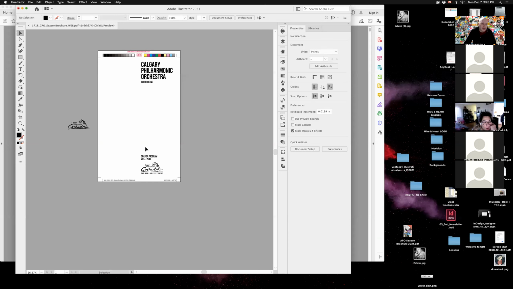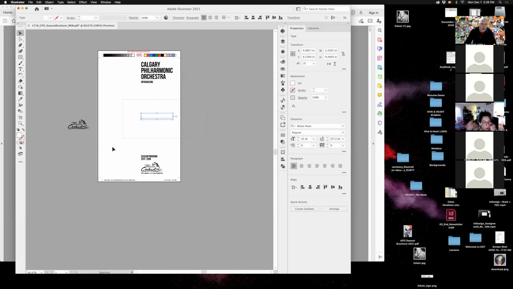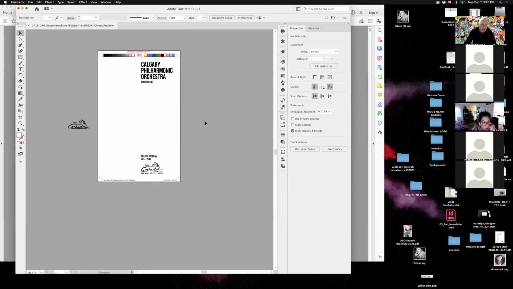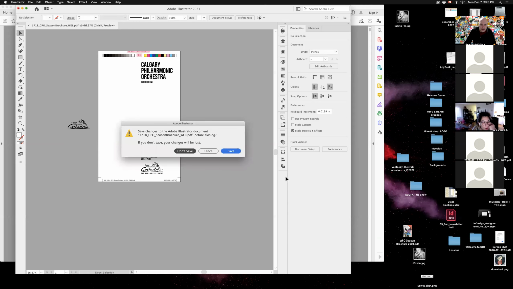So I deleted an element, and that deleted the whole background image. I still have the text there, but my background image is already deleted. So I don't have to say that.